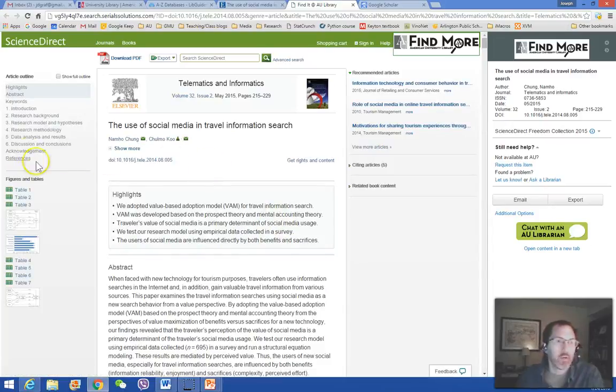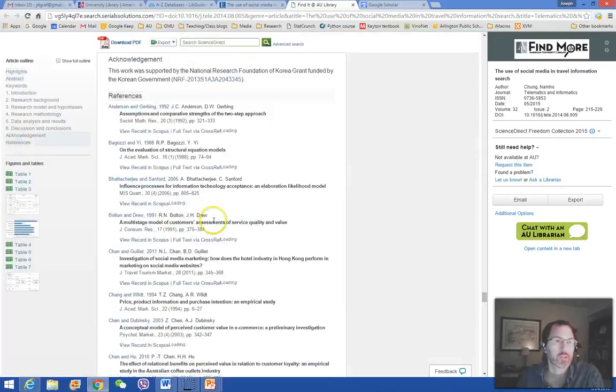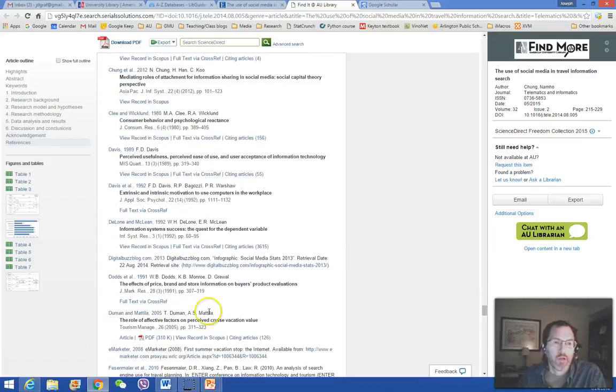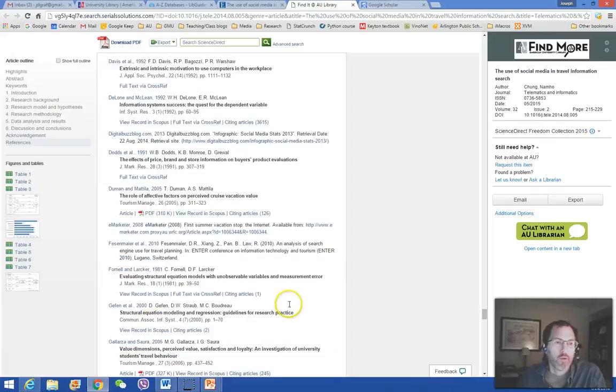And one of the things I'm going to do right away for this article is click down right over here to the references. Let's click the references and start looking through here to see what they cited in the article that they're looking at. And right away I see things. Here's investigation of social media marketing for Hong Kong hotels. What else do we have in here? No, I don't see a whole lot more.